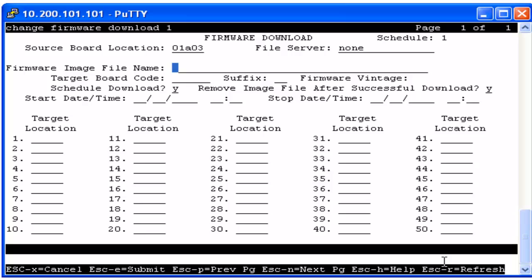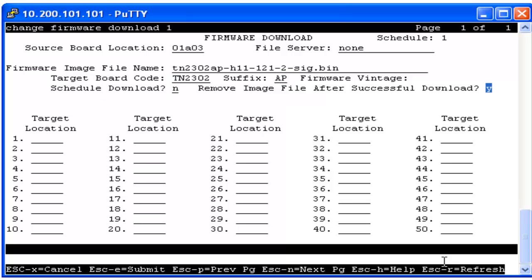We need to put the file name, TN2302AP-H11-121-2-sig.bin. Our target board will be a TN2302. The suffix will be AP, and we'll say no to schedule download. It's fine that the image gets removed. Our target location will be 01A05, and we're going to save this.